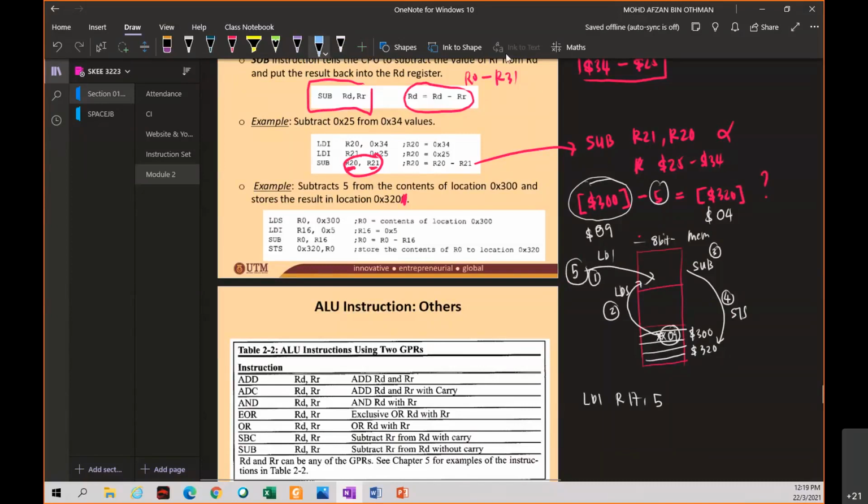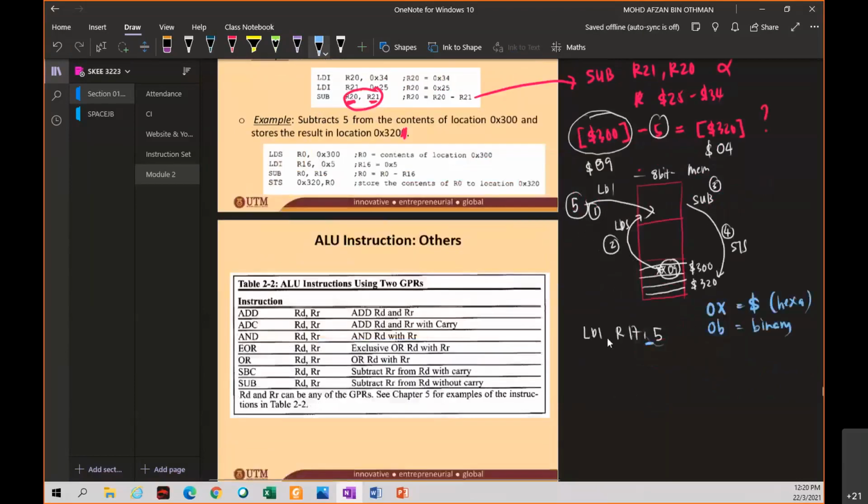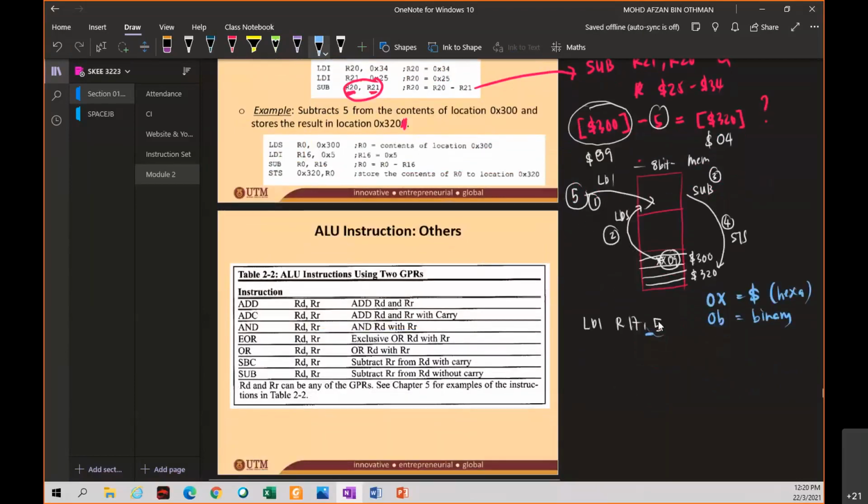Just to mention, I think I already mentioned previously: if there is no symbol in front of these numbers, this number represents a decimal number. If there is a symbol of 0x, or sometimes you will see the $ symbol, that one belongs to a hexadecimal number. If you see 0B, that one belongs to binary numbers. Since here there is no symbol in front of this number, this is a decimal number.